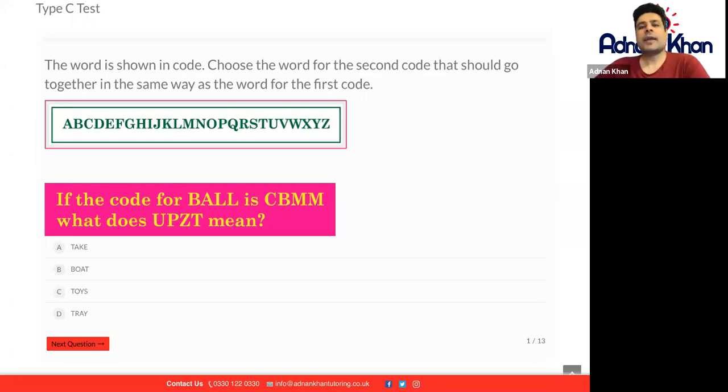Hello there and welcome to type C type of questions for 11 plus verbal reasoning. These questions are all about codes, and let me show you exactly how we work these out. Now, first of all, you'll need an alphabet that you can see at the top, just to make it easy for you to navigate the letters and the numbers as well.